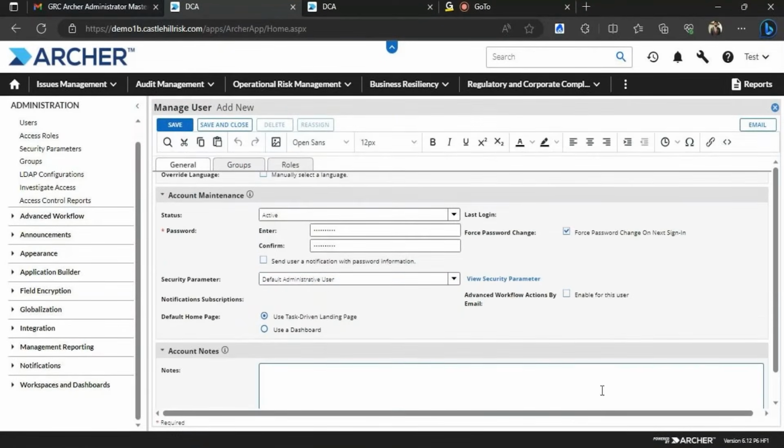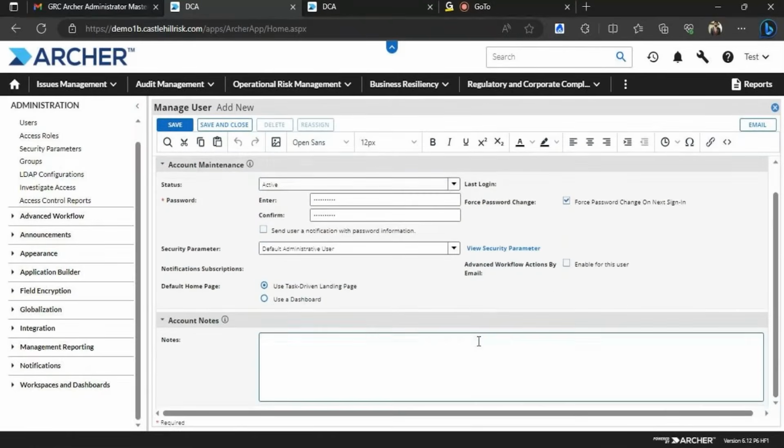And the last one is about the notes. So any specific notes or comments you want to put up for this Archer account, you can put up over here. This is a simple text field for your information, for your knowledge. You can put up the details for a particular account over here. And this is a free text field.